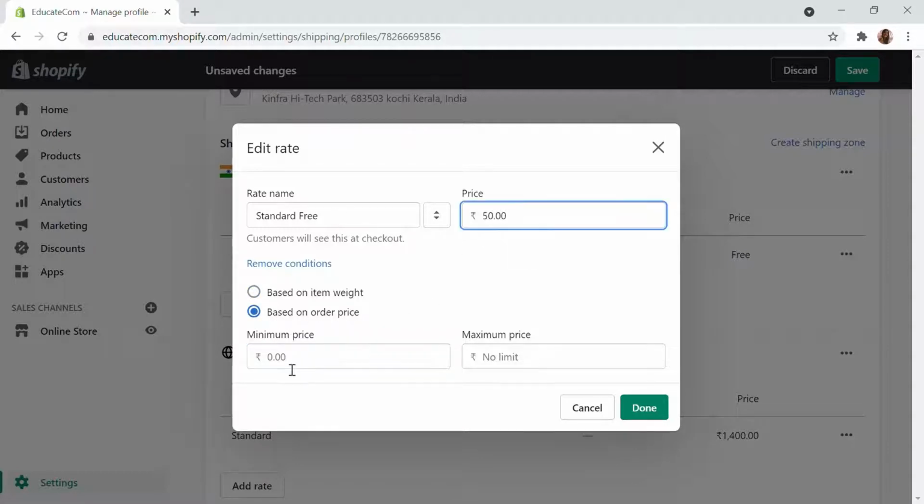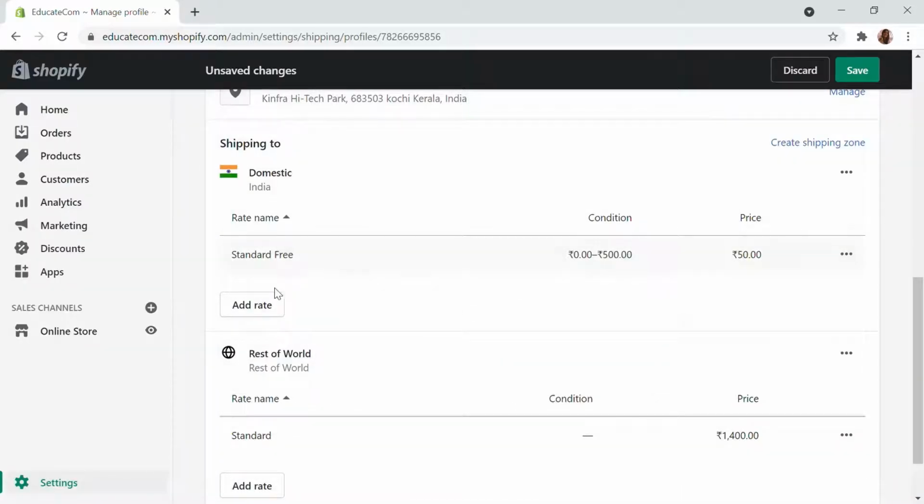I'm going to set a minimum price and a maximum price for this rate. Here let's give it 0, and the maximum price is 500. So whichever products come between the 0 and 500 option, that person will be charged $50. Okay, so now I'm going to click done. So that's a shipping rate that I've just added.